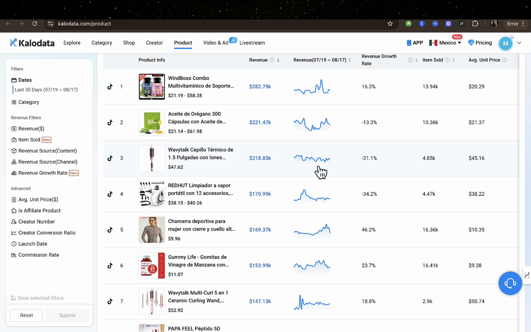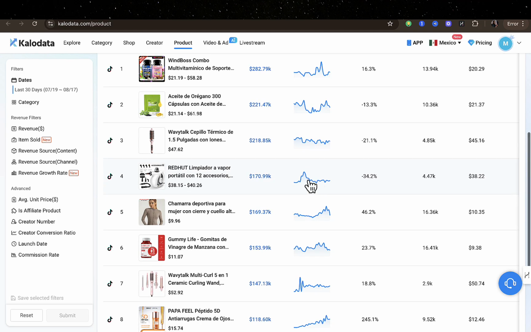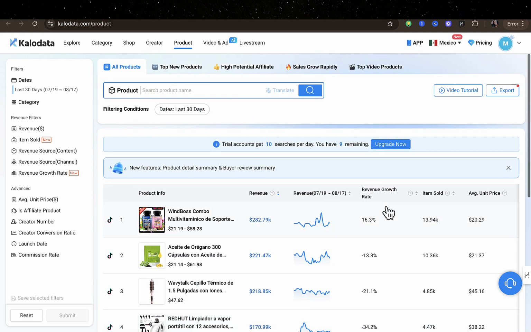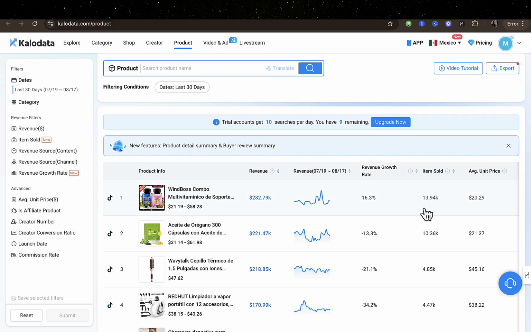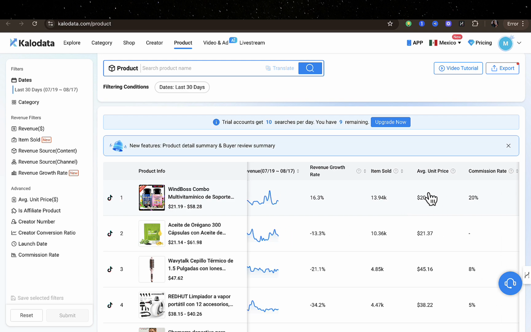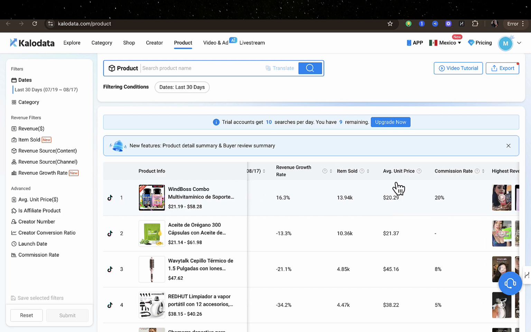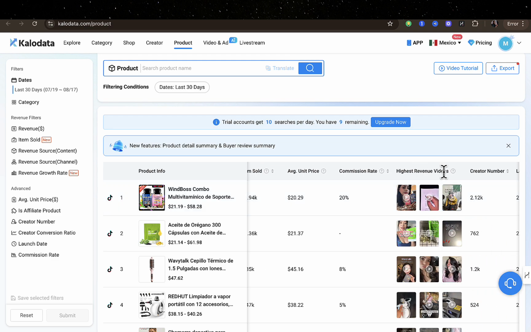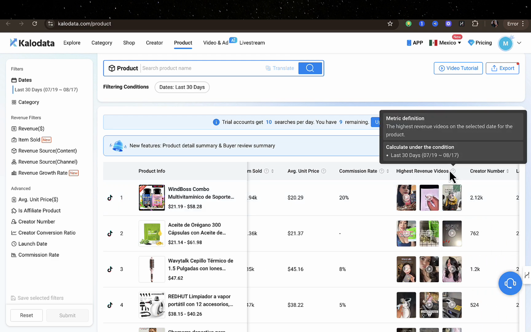And if you want to look for a product that is more promising, these are the things you need to look into. So any product that is going all the way like this and still putting up some figures, that means it's actually a good product. And you're going to see how many items are being sold. So you can also see the average unit price, which means people are buying between $20 to $30 of this product, and the commission rate is actually amazing, 20%. That's not bad. So it has the highest revenue video. So we're going to check some of these videos and see how those creators are making their videos.